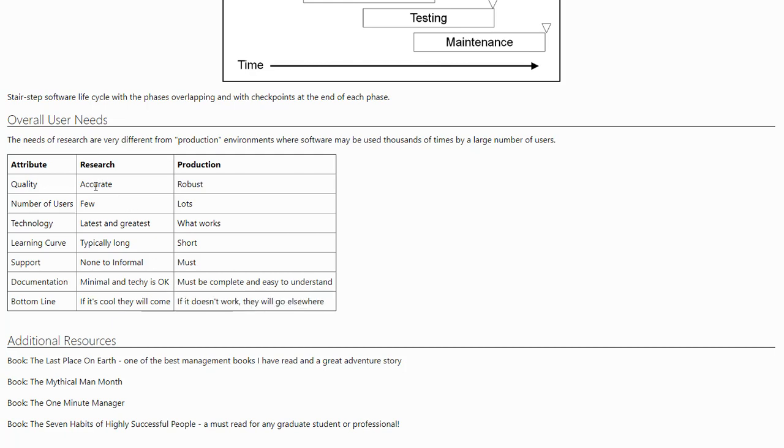Now, research is a little different. So if you're in the research community, the quality needs to be accurate. That's more important. It could have a few bugs and they'll deal with that. But if it produces the wrong output, that's not going to go well. Smaller number of users, which means that the learning curve can be longer. The support, basically, yeah, we have chat groups that we use. The technology can be the latest and greatest. And again, if it doesn't work perfectly, they'll be okay with that. Somewhat.